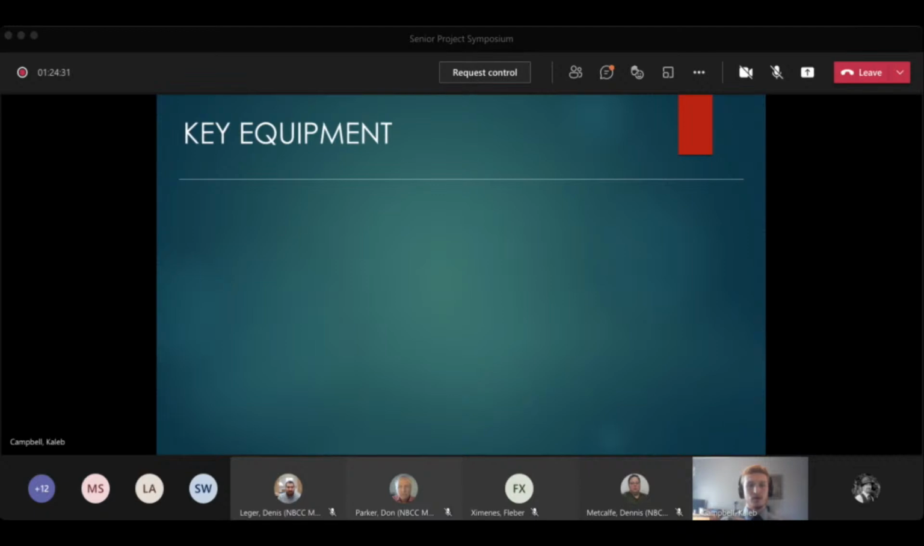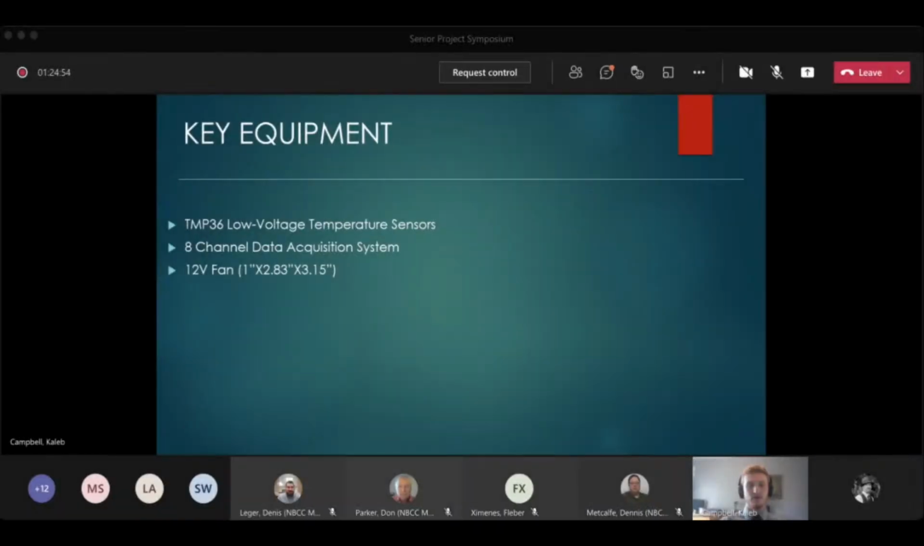So the key equipment used for my project. I have used TMP36 low voltage temperature sensors, an 8-channel data acquisition system, a 12-volt fan that is 1 inch thick, 2.83 inches long, and 3.15 inches wide. A computer is needed, and also solar air collectors.